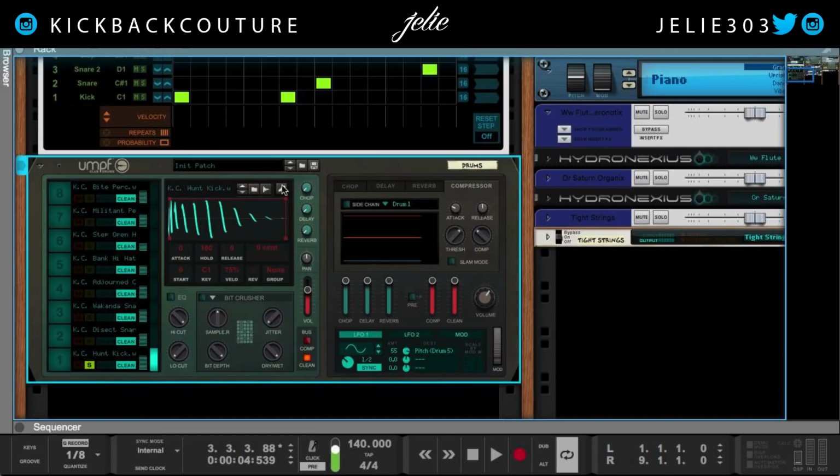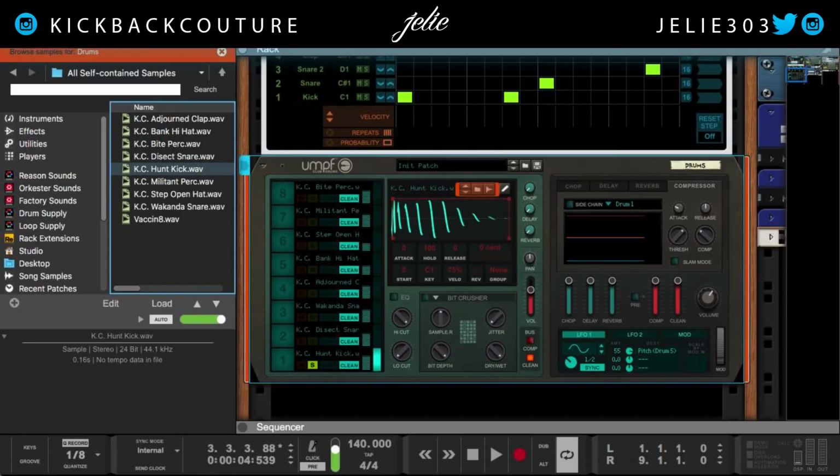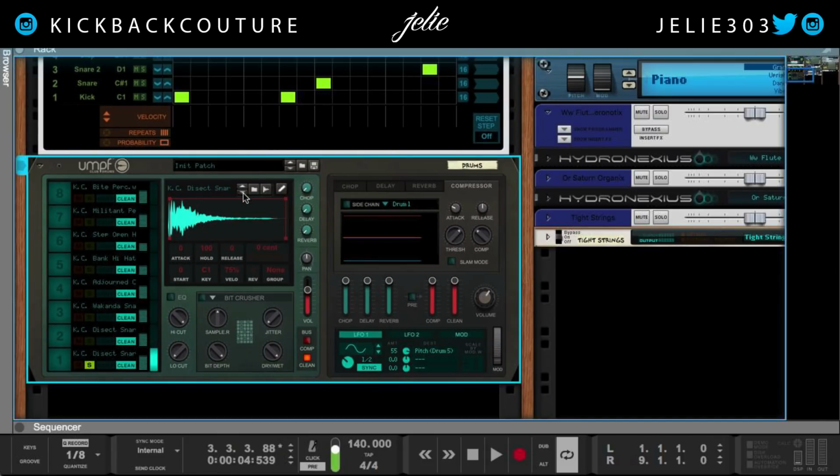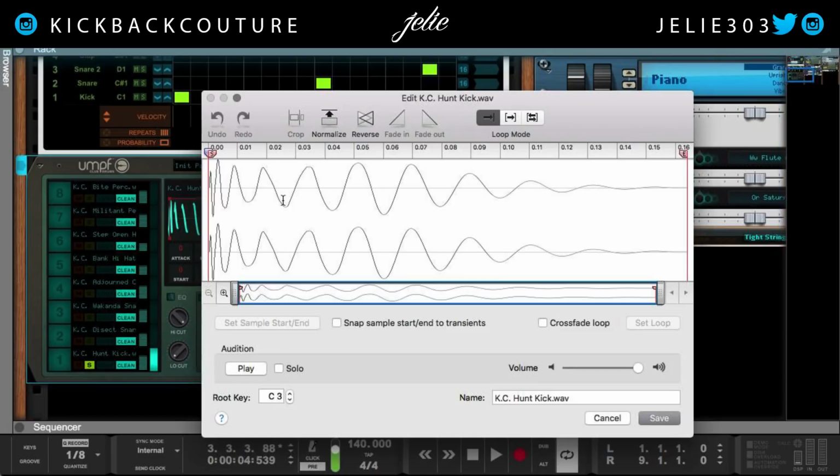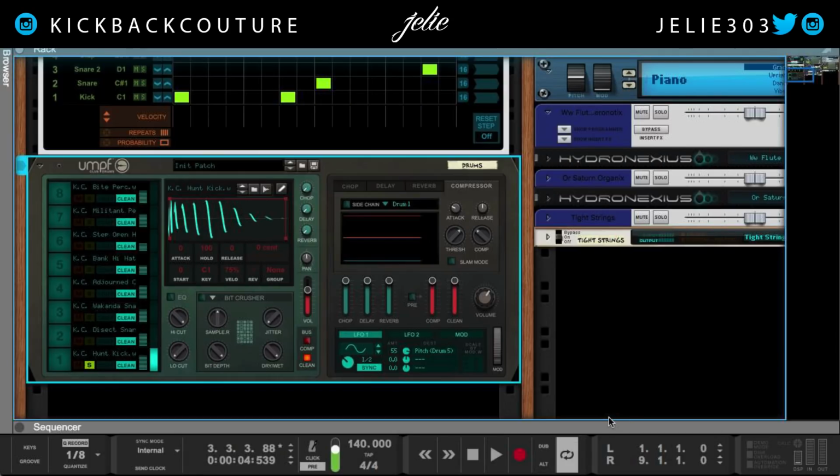Over here up in the sampler section, you can change your sample just like you can with any other Reason sampler, just by clicking the folder, or you can use the arrows. You can sample yourself, and then this pin pulls up the sample edit window.